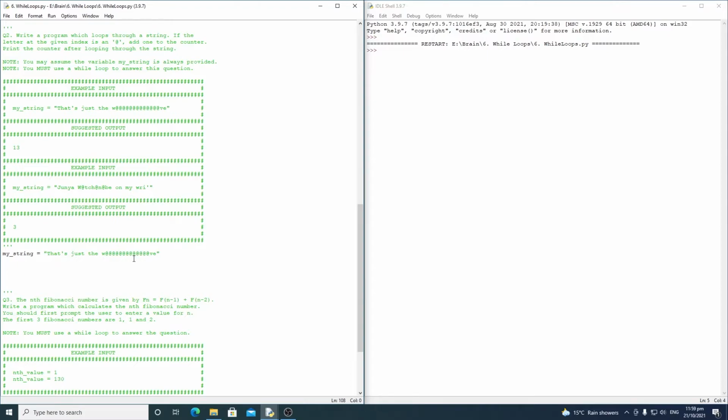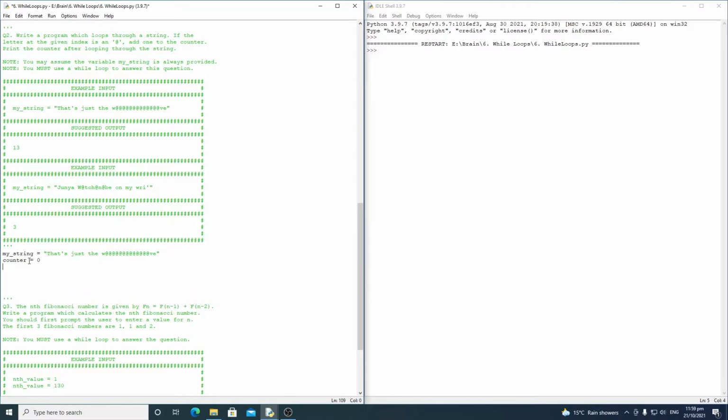So let's create our setup. What do we actually want to do in the equation? We want to continuously add something to a counter, all right? So we need to have a counter variable. So counter is equal to 0. And we also want that index variable, which is going to tell us what index we're currently at. So index is equal to 0.